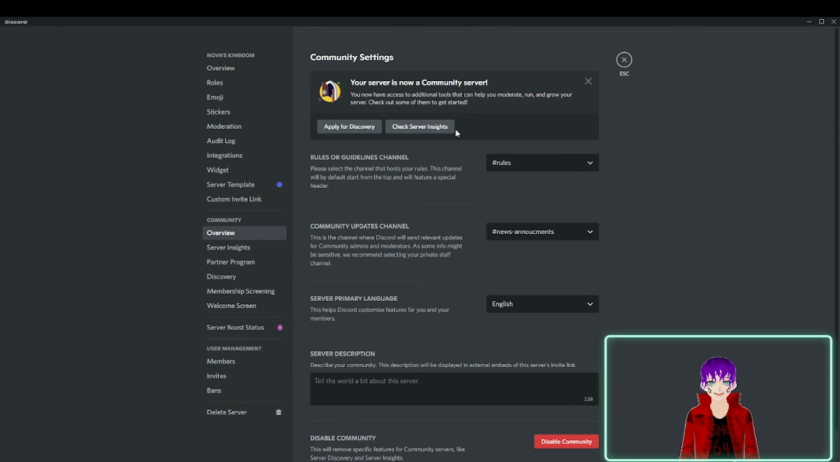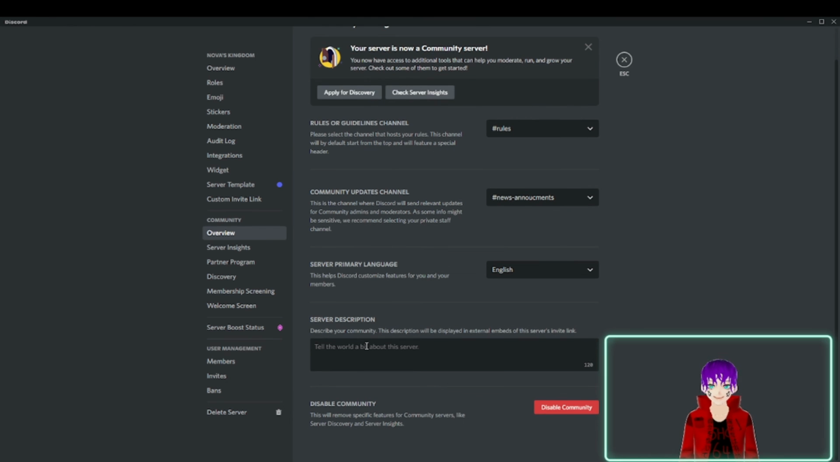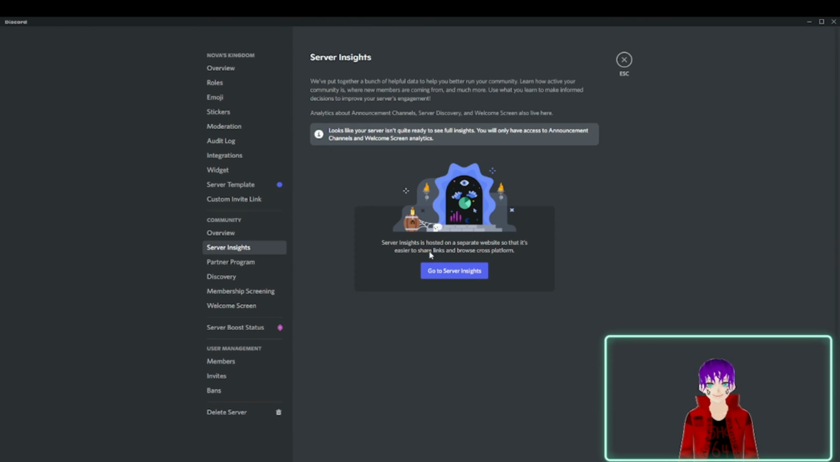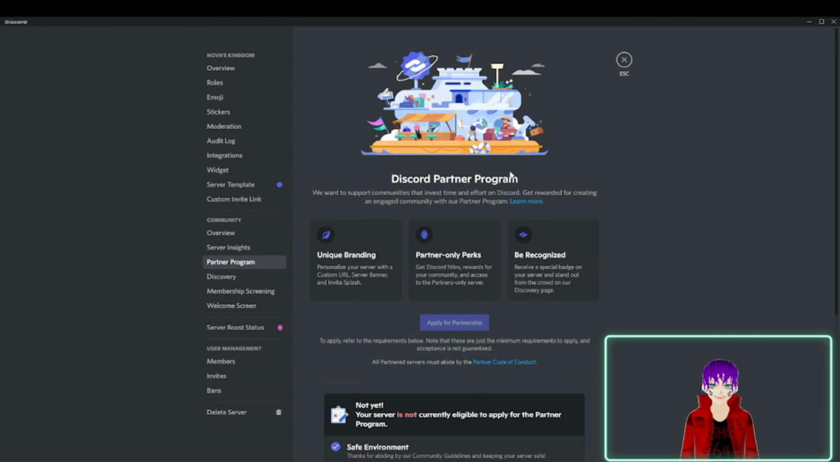If you go back to overview. So, now we have a server description. You can describe what your server is about. We have primary language. This is the language your Discord is going to be. Server insights. It doesn't pop up until your channel grows a little bit longer. You can also click here for more info about it.